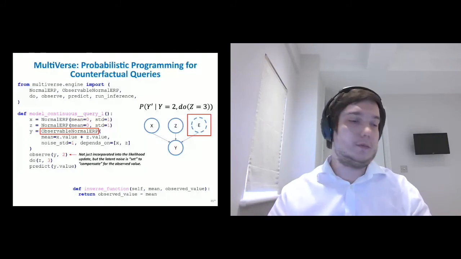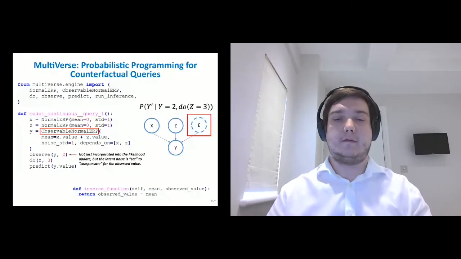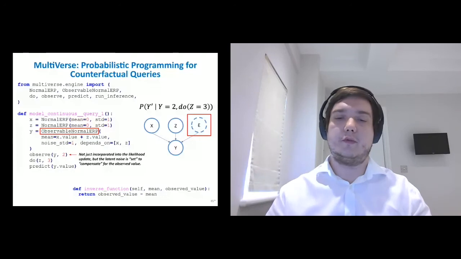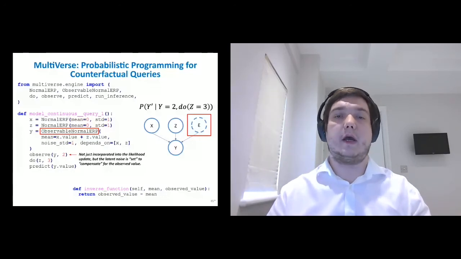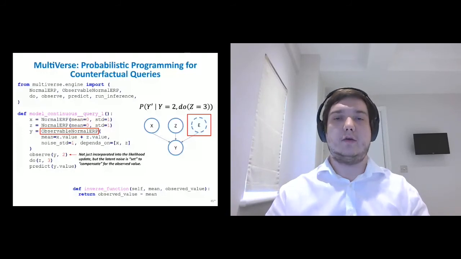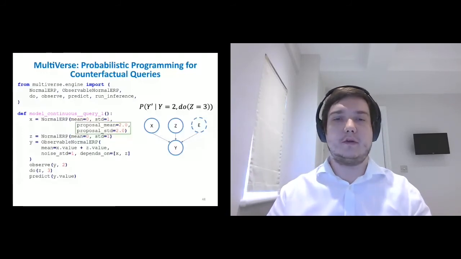And for that, you need to implement an inverse function. For example, for normal, it's very simple. It's the observed value minus the mean value. And you can also have proposal distributions or values because it's importance sampling.